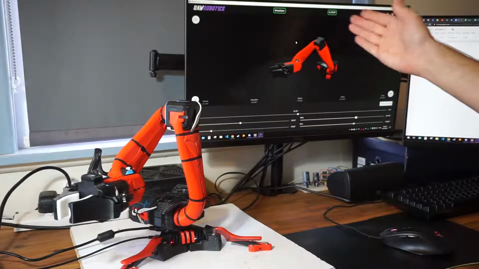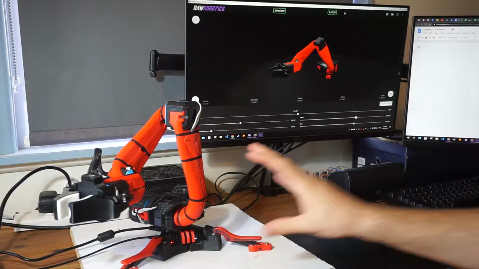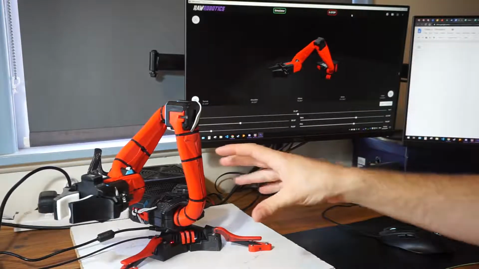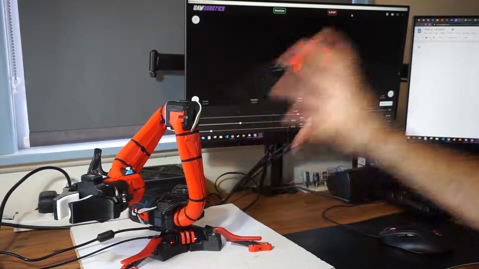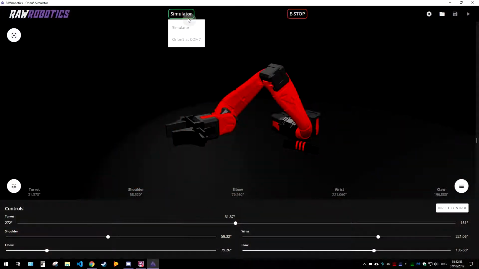So now on the simulator, what we can do is, before changing to the real robot mode, let's press E-stop. And E-stop just means that when we connect to the robot, it won't try and move it, it'll just read the current positions and display them on the 3D model. So let's change to real robot.